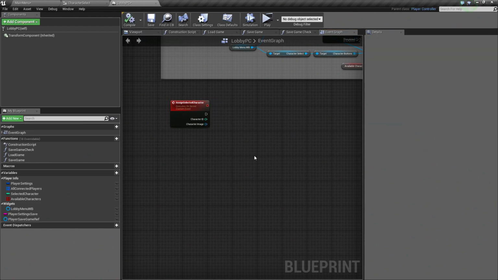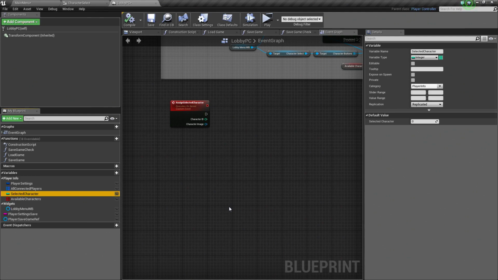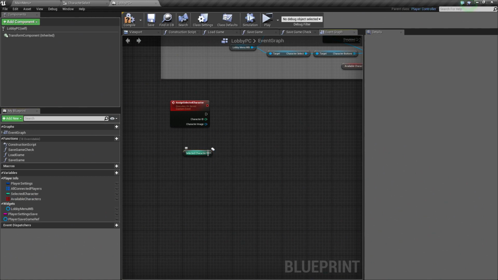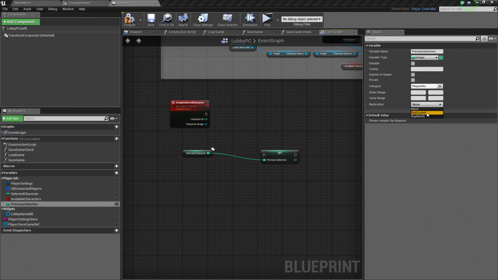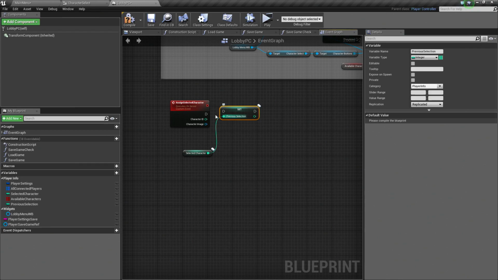Let's compile it. Okay, what we're going to do now is we have this selected character variable that we created, which is our quote-unquote character ID. We need to store that off before we overwrite it with the potential new one. So I'm going to hold Control, drag that into the graph, then going to right-click on this and promote it to a variable, which I will call previous selection. We'll put it in player info. We'll replicate it as well. That's the first thing that we're going to do is set that off before we overwrite it.